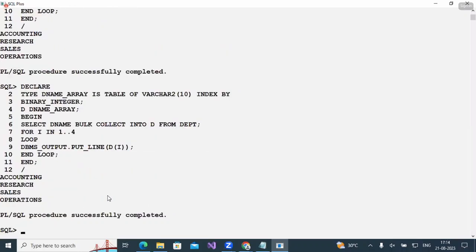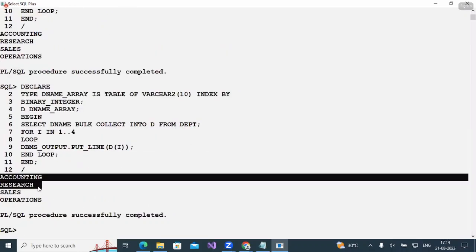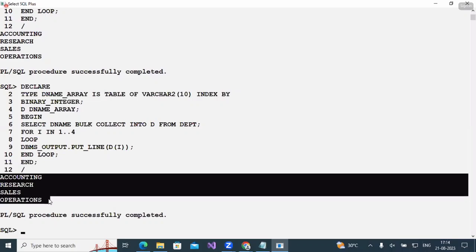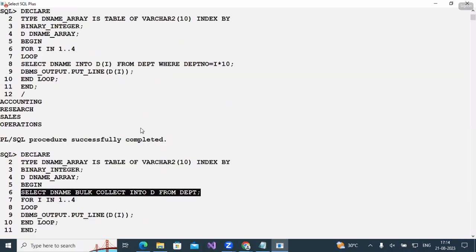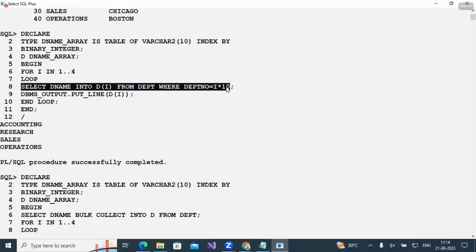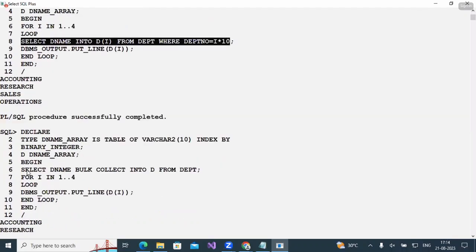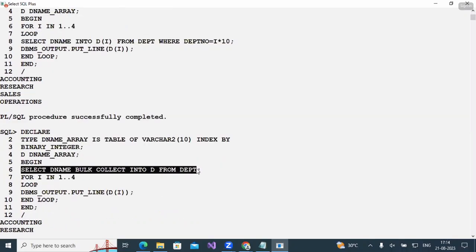Now to execute. So accounting, research, sales and operations. But here the select query executed one time. Previously the select query executed 4 times, and 4 times one by one row was fetched. Here at a time, with one request, all rows are retrieved.